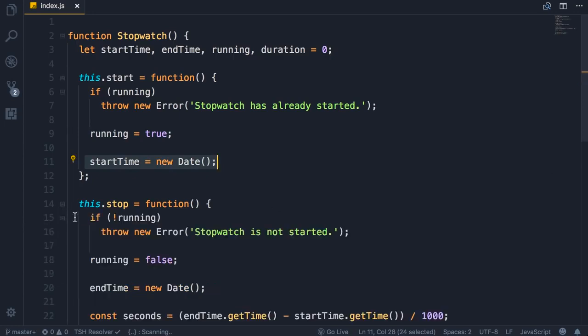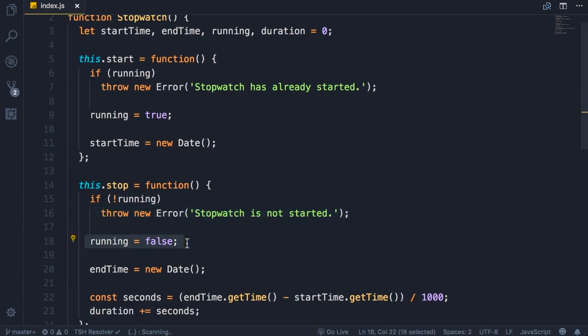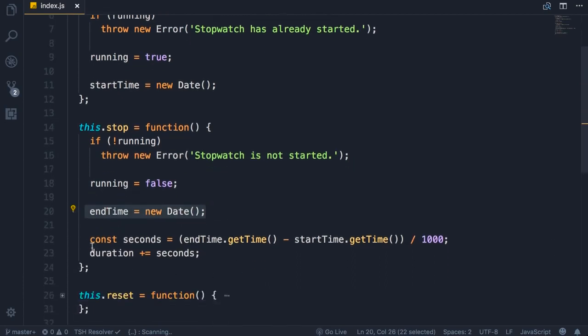The stop method is very similar. So first we have a validation check. If it's not running, obviously we cannot stop it. That's why we throw a new error. Otherwise, we set running to false. Next, we set end time to the current date time. And then we calculate the seconds between the end time and start time. So we call end time.getTime and subtract it from start time.getTime. This expression returns the milliseconds between these two date objects. So we divide it by 1,000 to get the seconds, and then add that to the duration variable which we defined earlier.